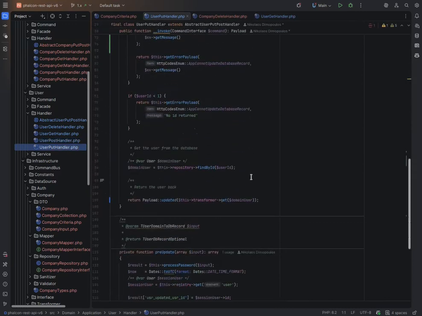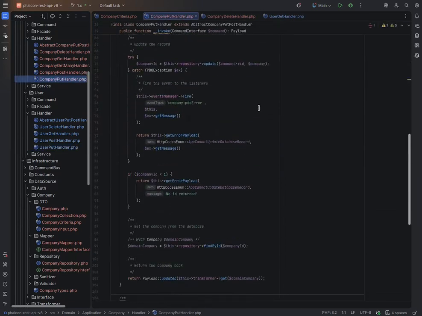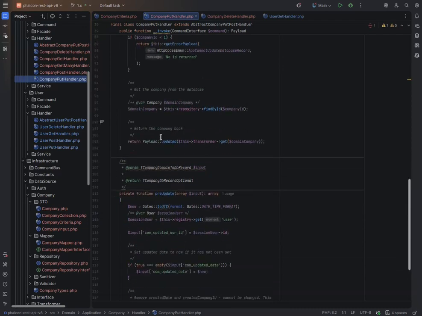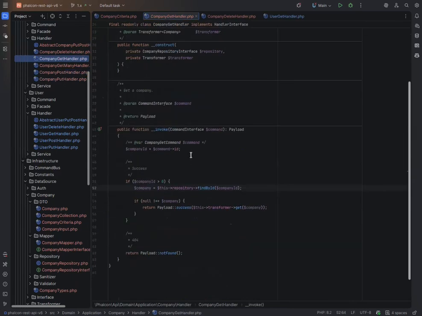And very conveniently, if you go to the post, you see again we have a get, and then we go to the put, again we have this get, which means that if ever we want to change the way the data is returned back, we're not going to go to each and every single handler and change it. We're just going to change it in the transformer. Similarly, the company does the same thing, as you can see here, transformer get, and again transformer get here, and of course transformer get there, right? So this is the benefit of having this tiny layer that will transform the data that we want.